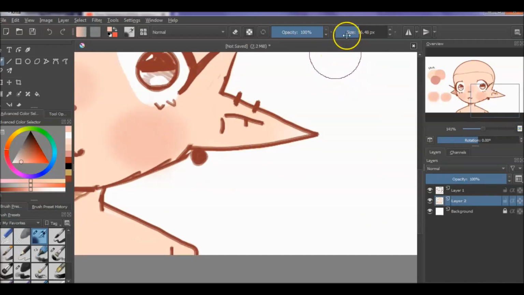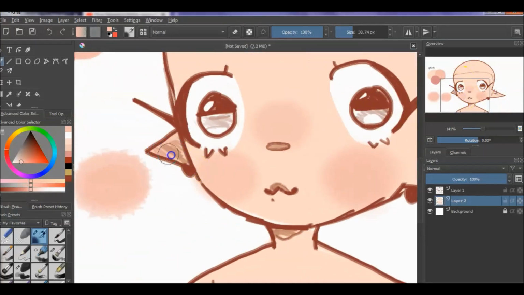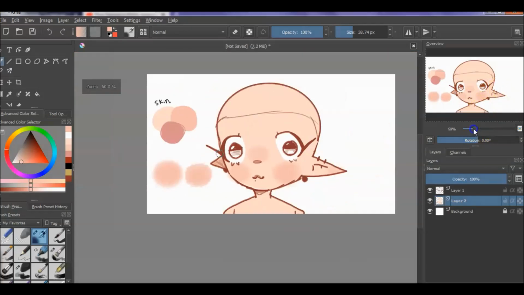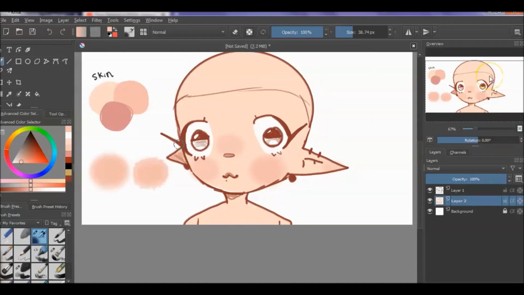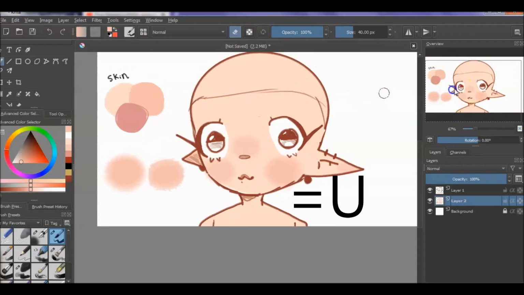And if we want to make it extra, you can also do a bit on the ears, because your ears go red when you're blushing. So if your character is blushing, then go ahead and give them some good ear blush. That sounds so weird. Don't judge me. This is how it works.